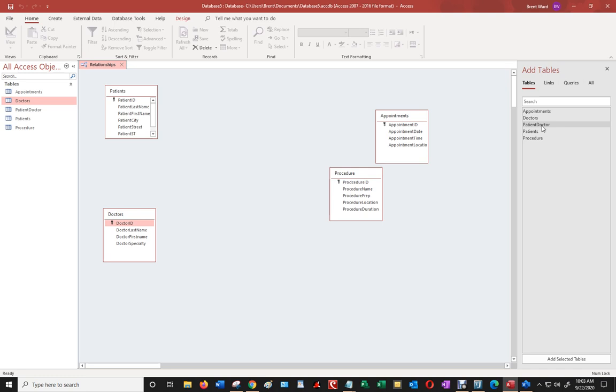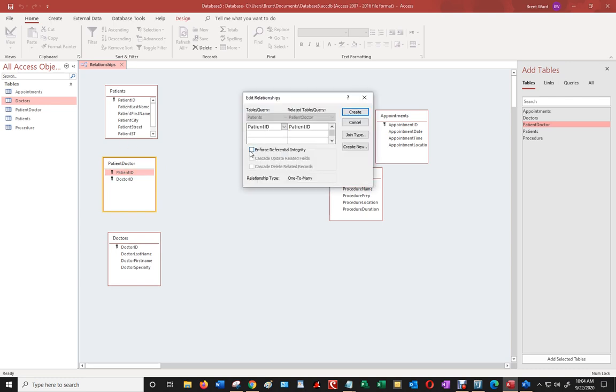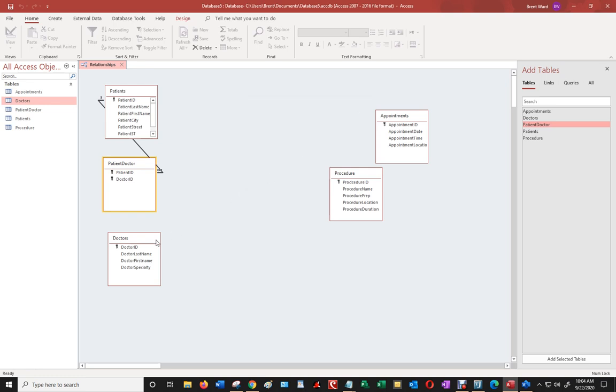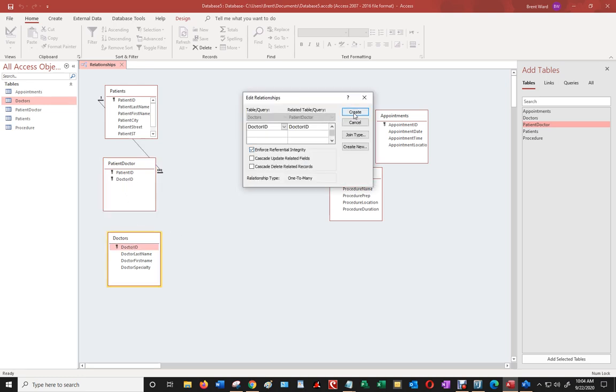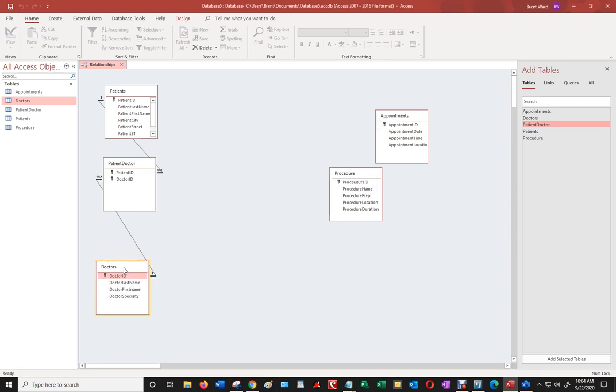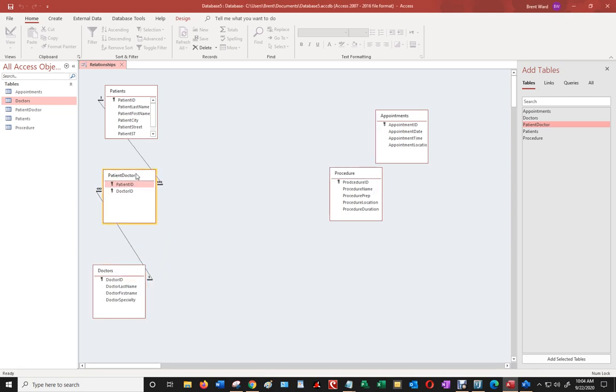Okay, and then this patient doctor table, I'm going to put that right here. And then I just need to join patient ID, enforce referential integrity, doctor ID, enforce referential integrity, and then I'm there. Okay, so now I've got this together.